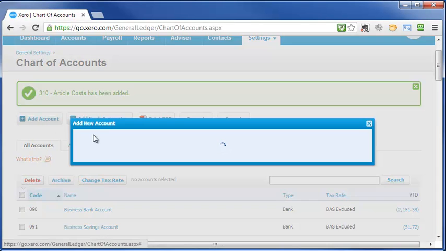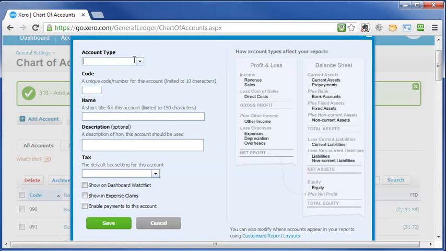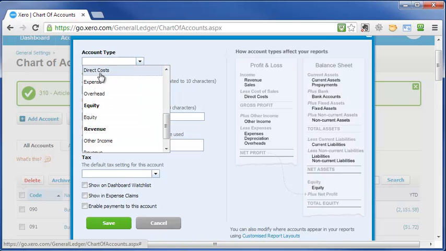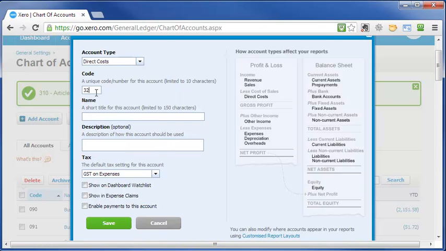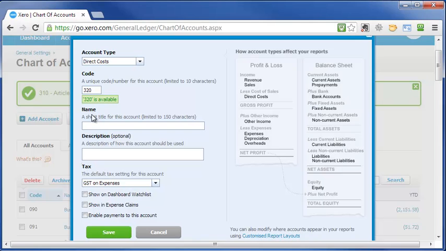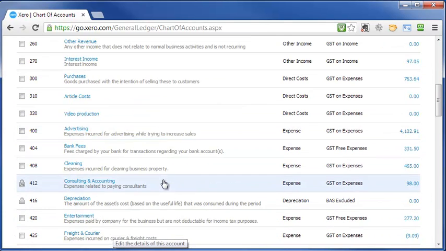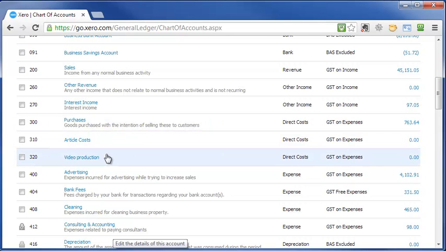And we'll set up another account under direct costs. Call this one 320 and we'll call it video production. We'll enable payments. So now we've got these accounts set up. You can see here under purchases, under video, so we've got article costs and video production.